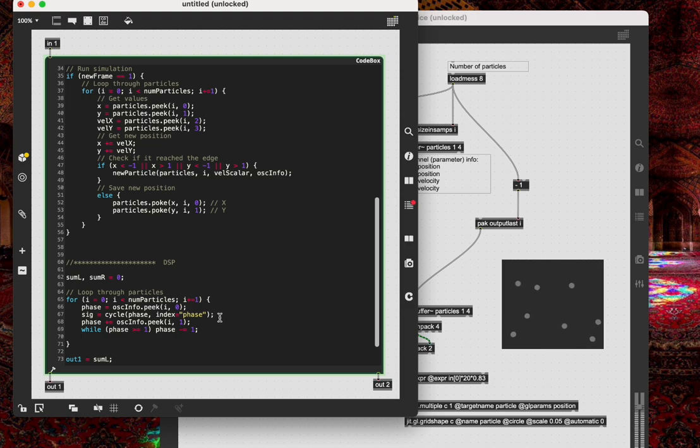And then there's one last thing we need to do for the phase, and I'm just going to write phase increment here, or phase adjustment maybe.